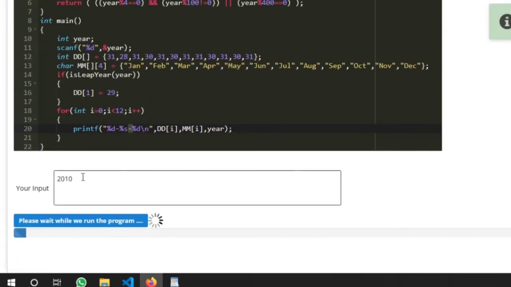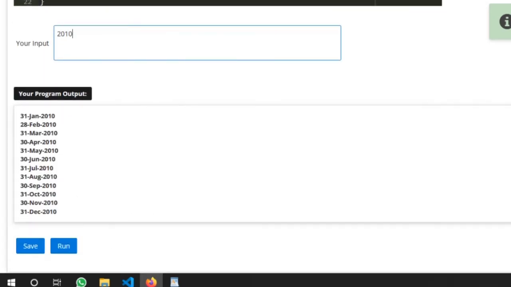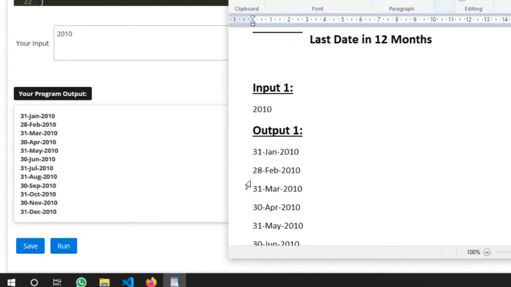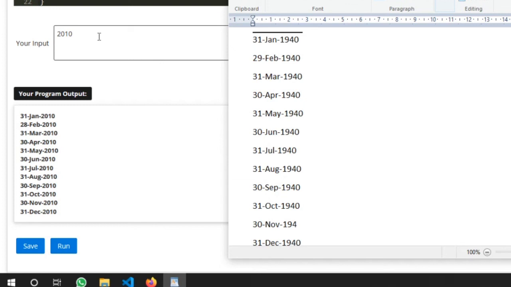Now let us check our program with sample test cases. So I have given the year as 2010. So let us see the output. So here we can see that this is our expected output, and we also get the same. So January has 31 days, and 2010 is not a leap year, so the number of days in February will be equal to 28. So we also print 28 Feb as the last date, and then March, April, May until December we print the correct dates as our output.